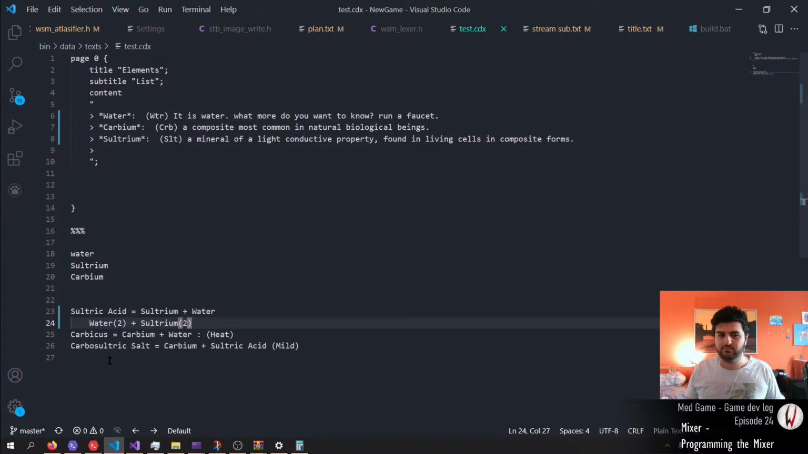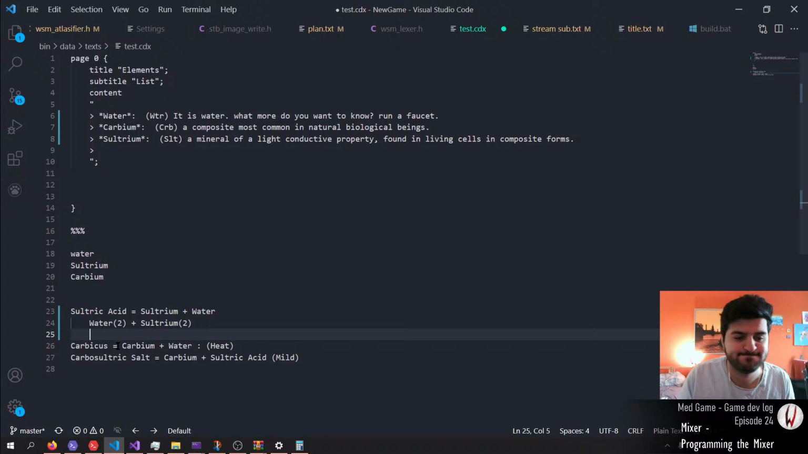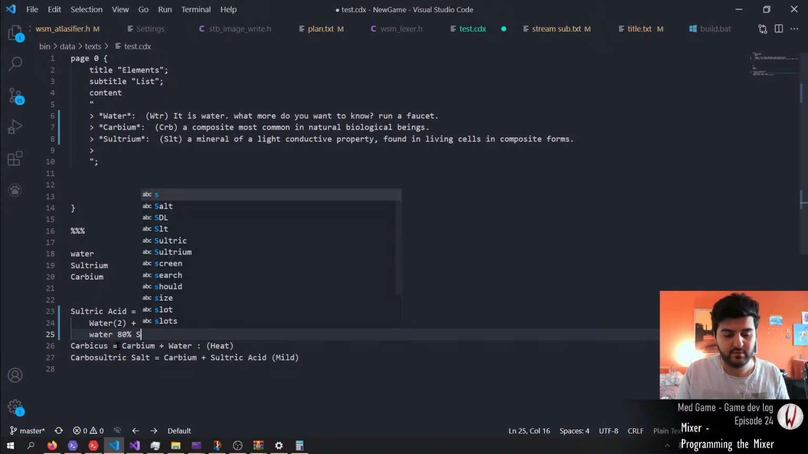Oh, I forgot another thing. I gotta program it in case the name is long. Well, let me make this first and then I'll do that. So sulfuric acid equals sultrium plus water, and you take 2 water plus 2 sultrium. Water 80%, sultrium is 20%.